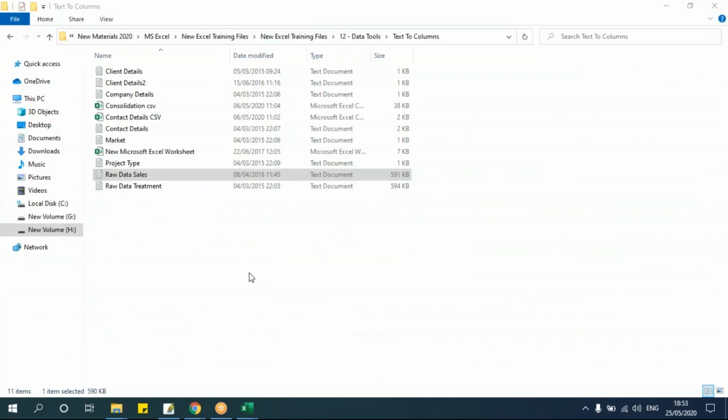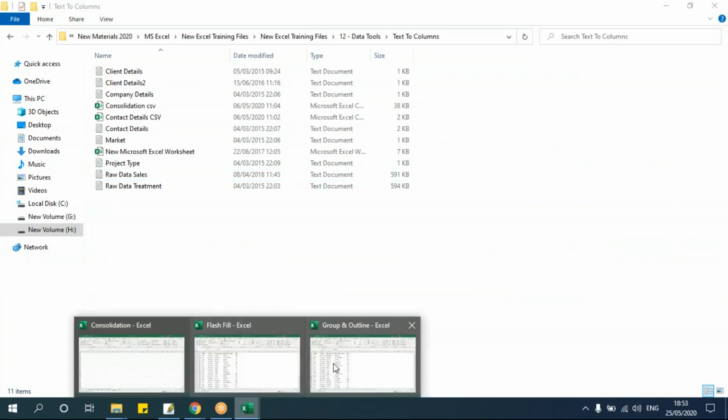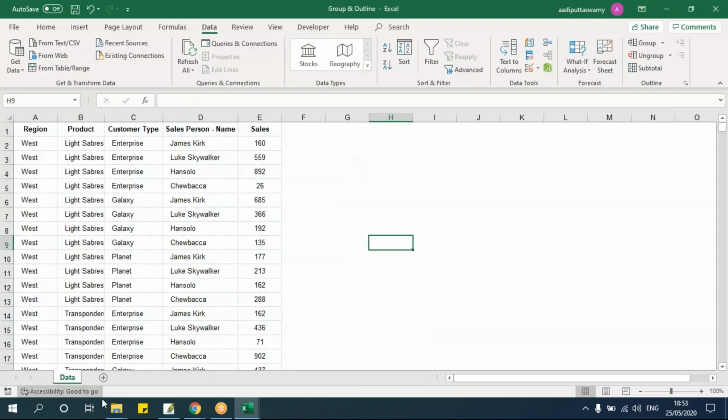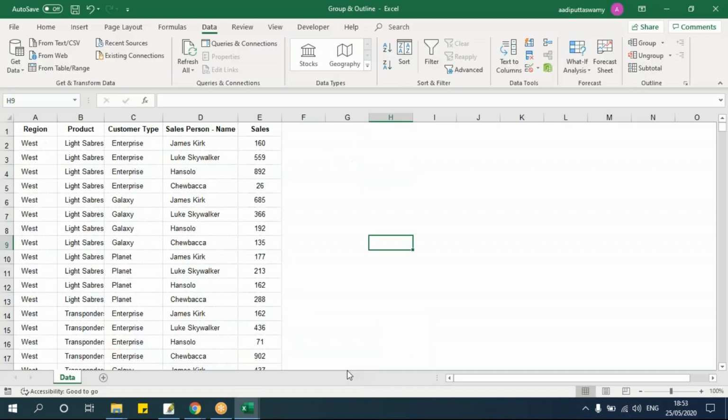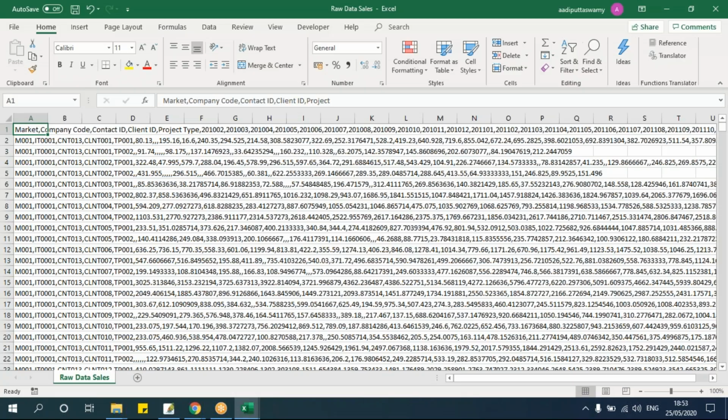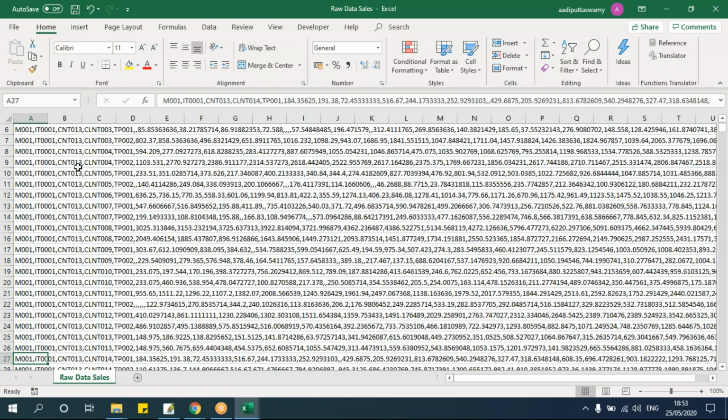Let me just close this. So what you have to do is, let's say I'm in the Excel application. We just go here, select this file, drag it like this, and then just drop it in my Excel sheet. Anywhere in the Excel sheet, just drop it. Now what will happen? The entire data, whatever is there in the text file, will be taken into the Excel sheet. Now if you see this, the data is there in a single column.